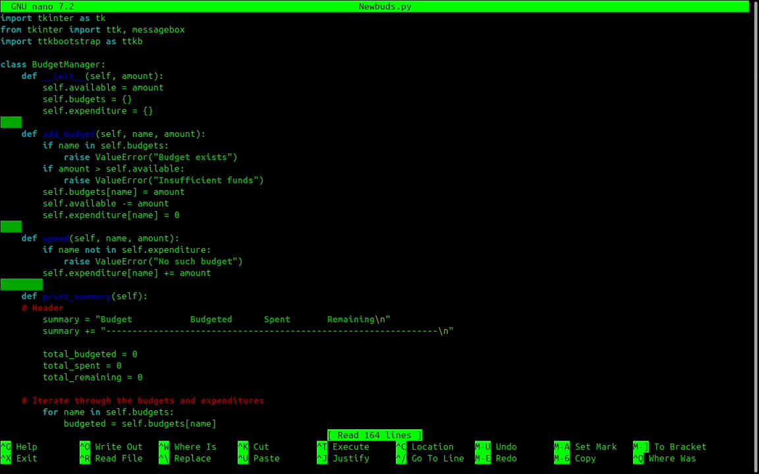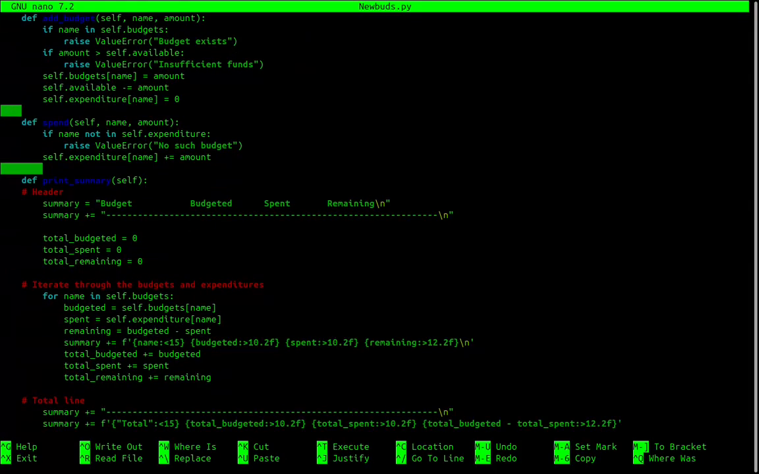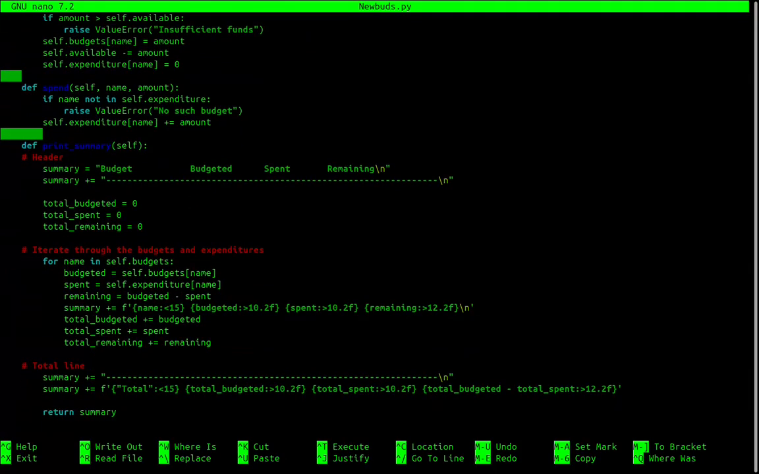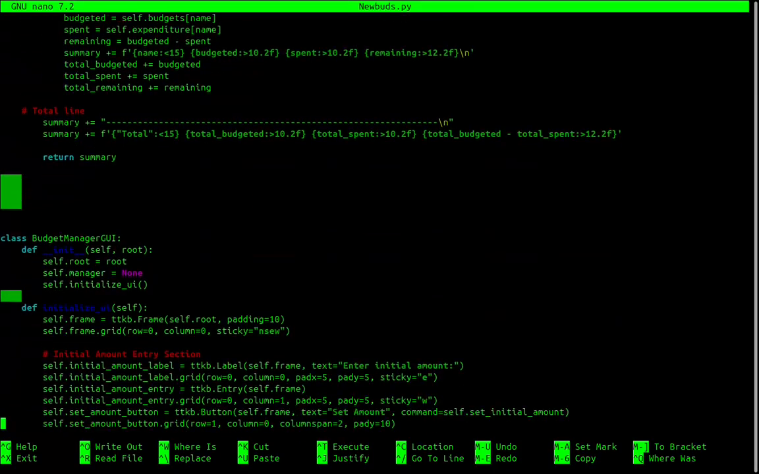So here is the first class, the budget manager, which you can see here with my cursor, and the different functions of which you saw in the previous video, which basically give the logic to the script to run and give a printed summary of the budget, the spent and the returns. And then the other class is the budget manager GUI, a graphical user interface for the person to use without having to do it on terminal, for instance.